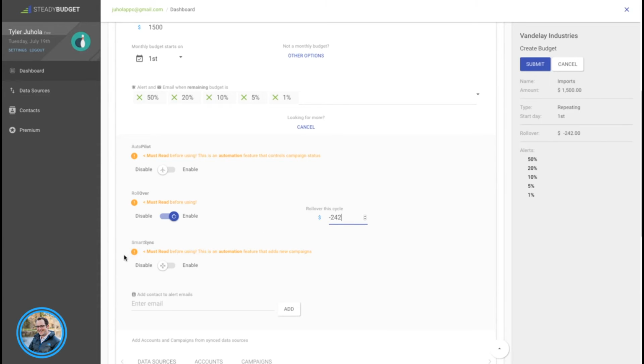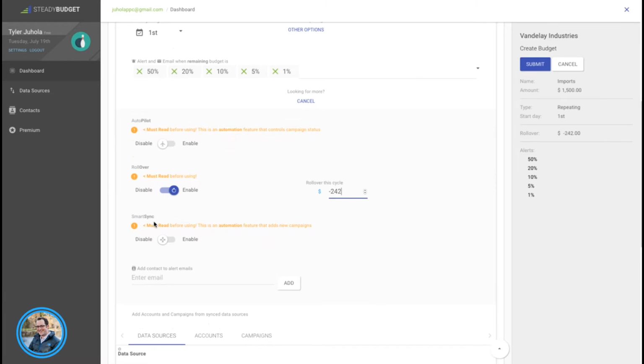The third feature is our Smart Sync. So Smart Sync is a little bit different. If you don't actually separate out search, retargeting, and display campaigns into their own budgets and instead put all those campaigns into one account and one budget, then you can turn on Smart Sync and any new campaigns built in that account will automatically be added to the budget.